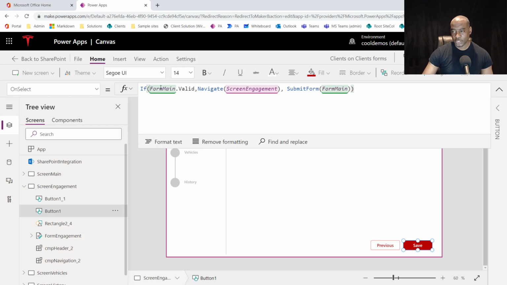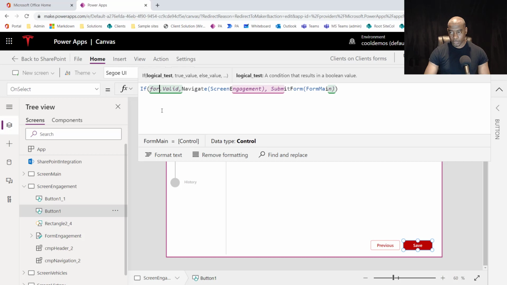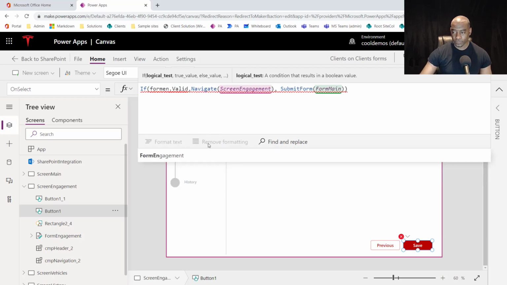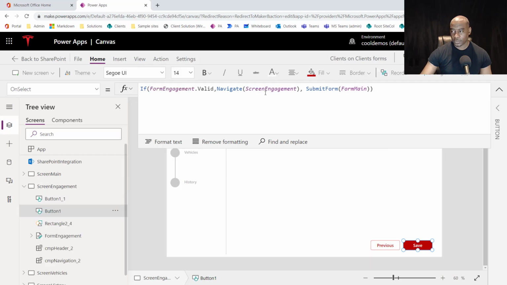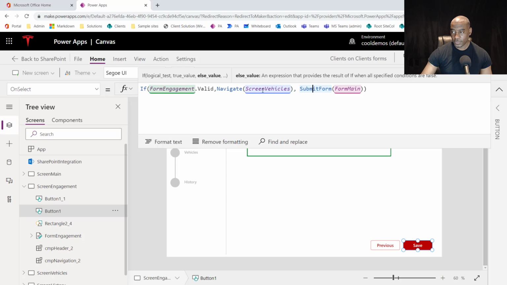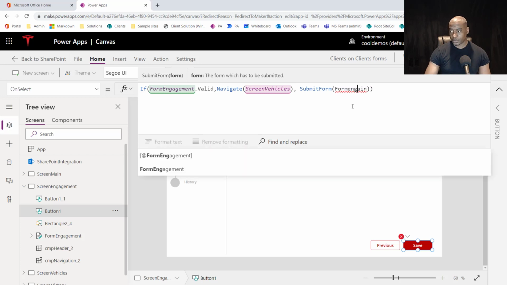So for screen engagement, I'm not looking at the main form, I'm looking at the engagement form. And I want to make sure that's valid. If it is, I'm going to go to the next screen, which is not screen engagement, but screen vehicles. And if it's not valid, then submit the form, and it's not form main in this scenario, it's going to be form engagement. All right.